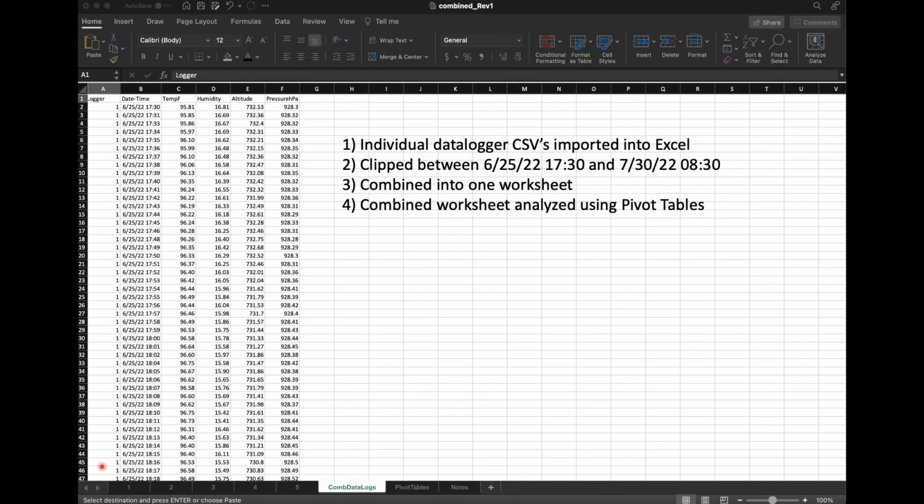What I went ahead and did was import all of those as individual worksheets into an Excel workbook, and then I combined all the data logs into basically one massive worksheet. This worksheet contains like 230,000 plus records, and I have the loggers and associated sketches identified as 1, 2, 3, 4, 5, as I've done in this presentation. After combining all these into one worksheet, I went ahead and analyzed the worksheet using pivot tables.